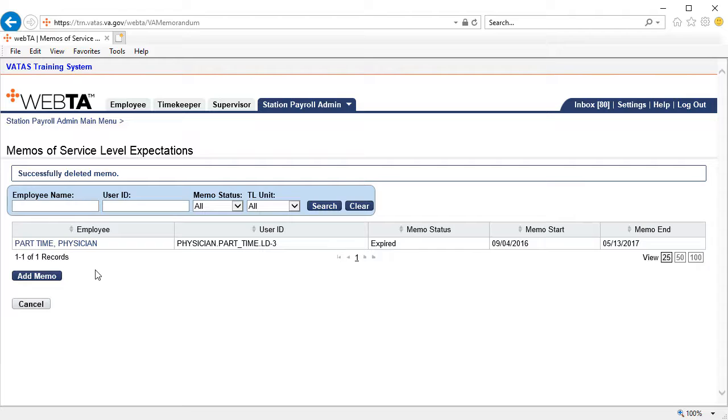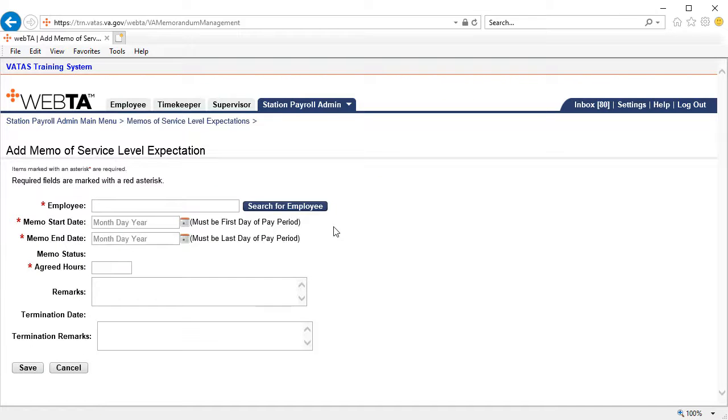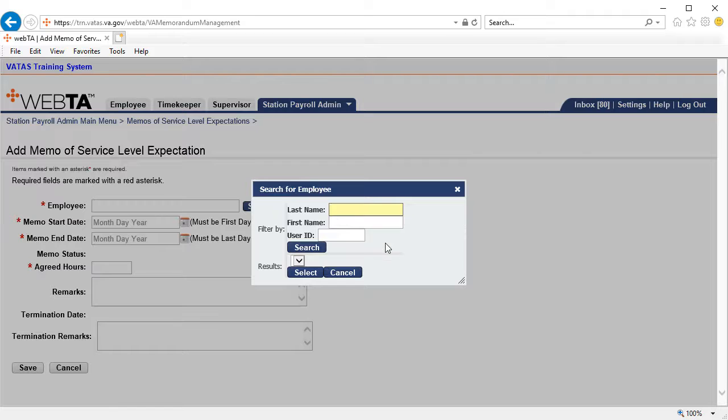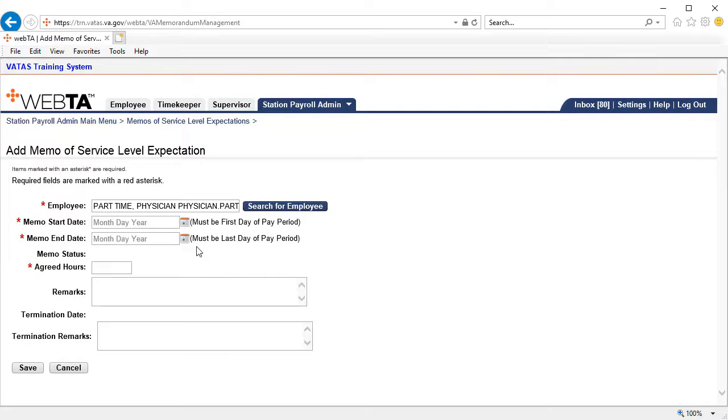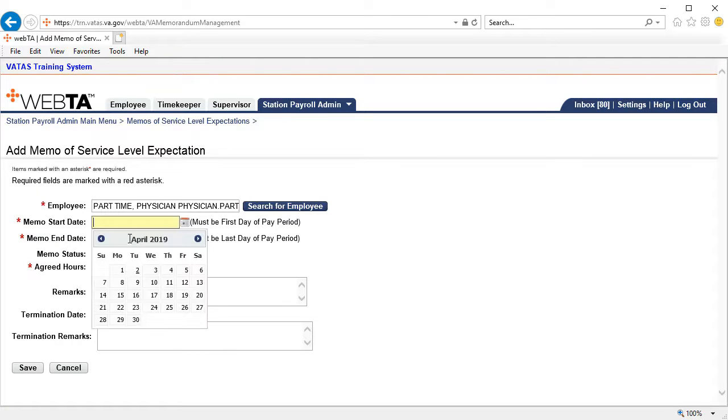So in this case, since we had made a mistake, we'll run through the entire process again and put it in correctly. So we will hit add memo. We will search for our employee again. In these fields, you can also use the asterisk, but in this case, I'm going to use the entire last name and the entire first name. So we'll hit search, and mine's going to be the very top, and we'll hit select. And again, this must be the first day of the pay period where the memo starts.